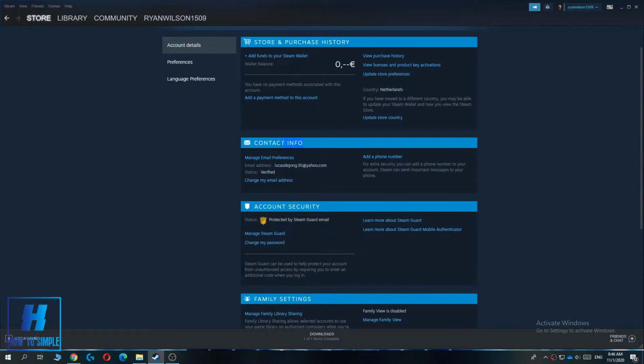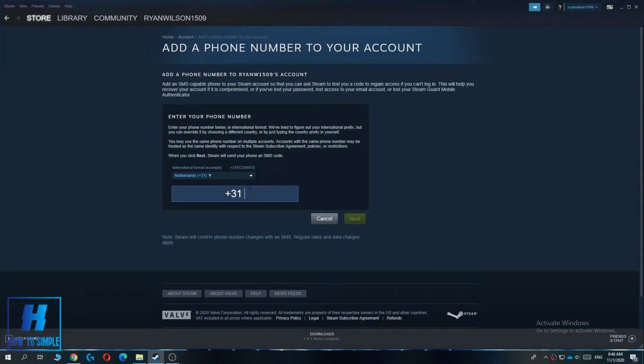Now you can go down till you see contact info. Here you can see your email, your status, and it's verified, and here you can add your phone number. So what you want to do is you want to hit this button, and now you have to enter in your phone number. So select the country where you live, and for me it's the Netherlands, so I don't have to change this. Then enter in your phone number. I'm going to enter in my phone number right now. And once you've done that, you have to hit next.